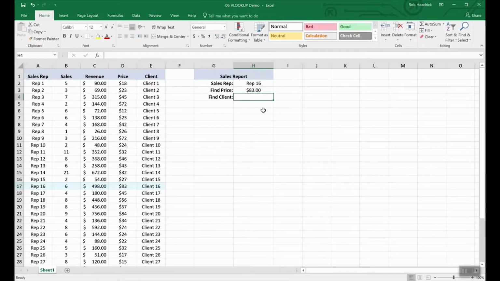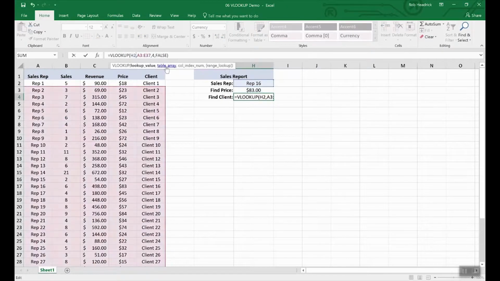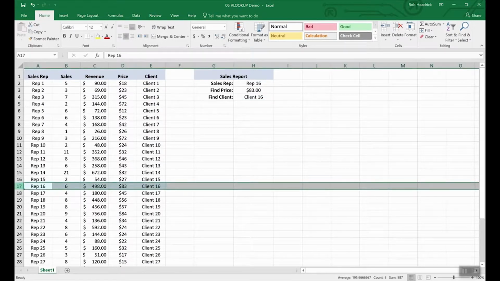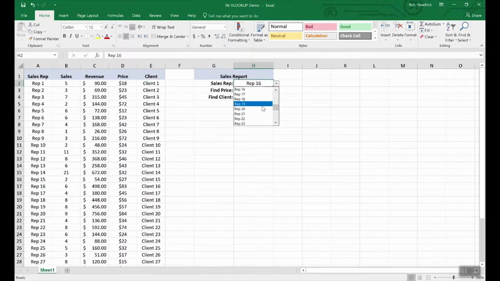Now let's do a similar VLOOKUP for client. All you need to do is we will just copy and paste, and we're going to make some changes here because we need to continue to look at H2, and client is the fifth column. So we change that to 5, and client 16 goes with rep 16. So that's pretty simple. If we change the sales rep, everything else changes to match. Pretty cool, right?